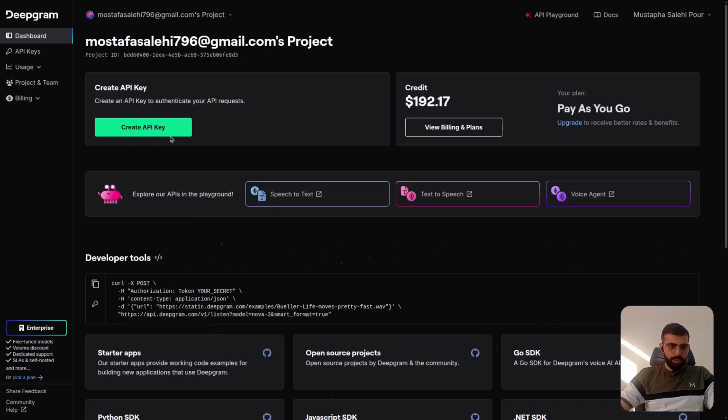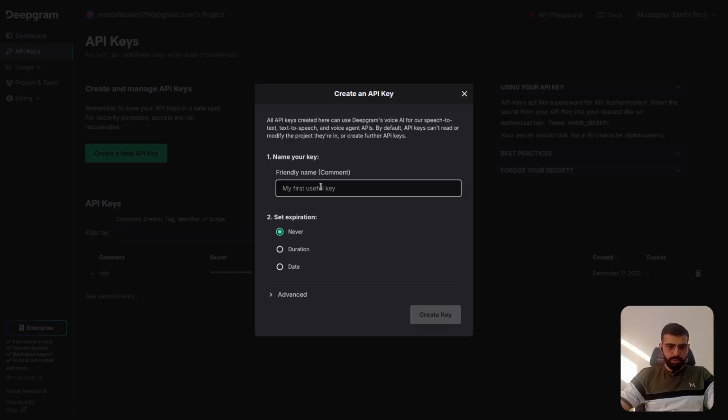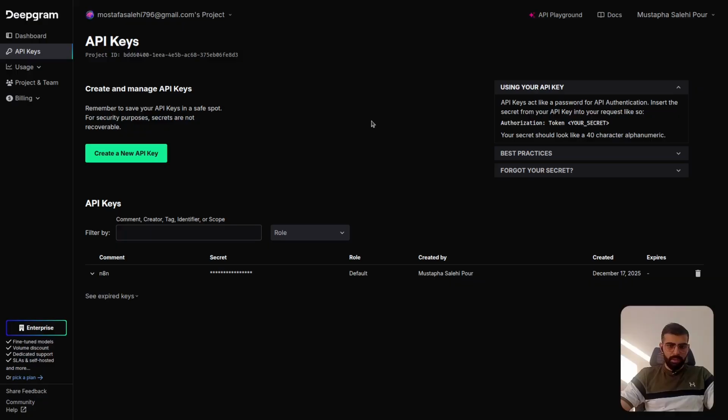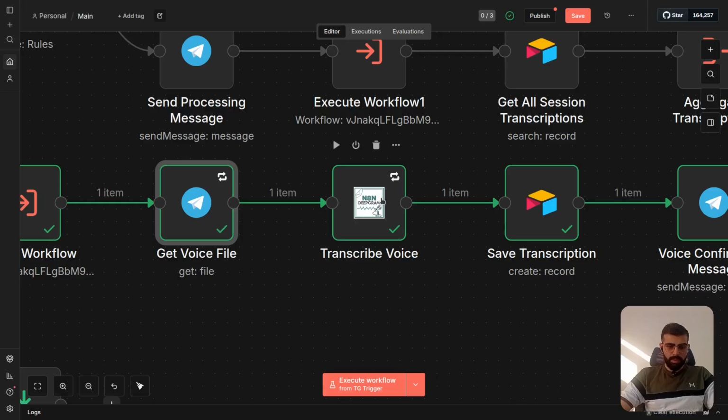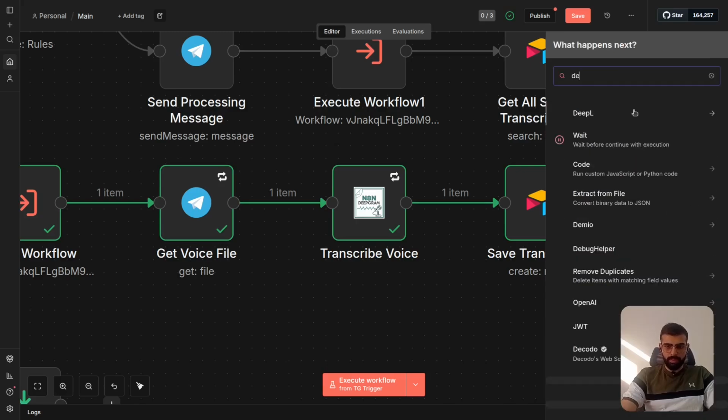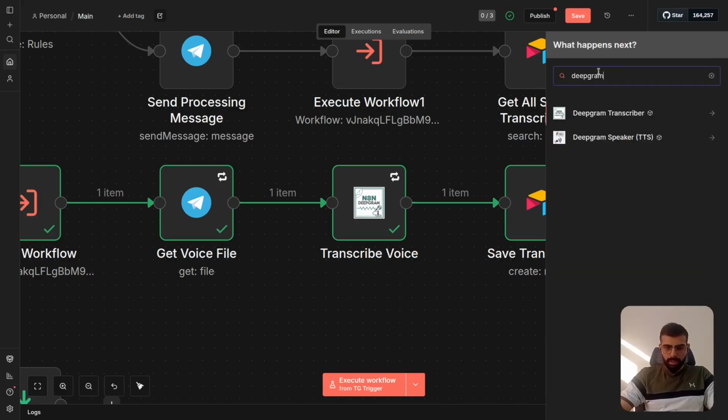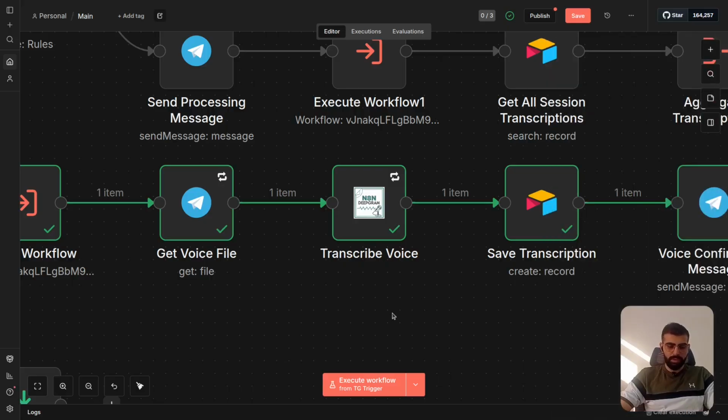Very simple. You just click on this create API key. You enter the name, you create the key, and you just copy it and paste it inside your n8n. But the only thing that I should mention here is that in order to use the n8n node for this service, which is called Bugg, you cannot actually just click on this plus button and search for Bugg, because this n8n node doesn't exist initially inside n8n.